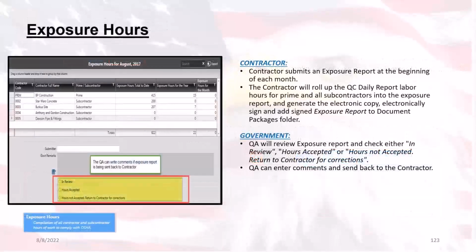Carrying on into our next module, we have the Exposure Hours module, which will give you a roll-up of the exposure report that is submitted at the beginning of each month by the contractor. Now, the contractor enters these hours in the QC Daily Reports throughout the entire month. At the end of the month, you'll be able to see a summary of the exposure hours from all of the QC reports for the preceding month.